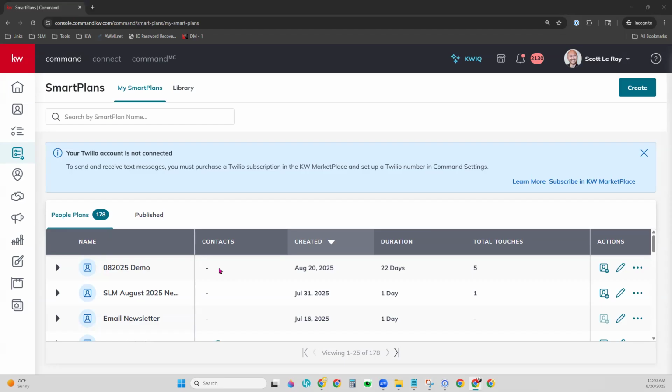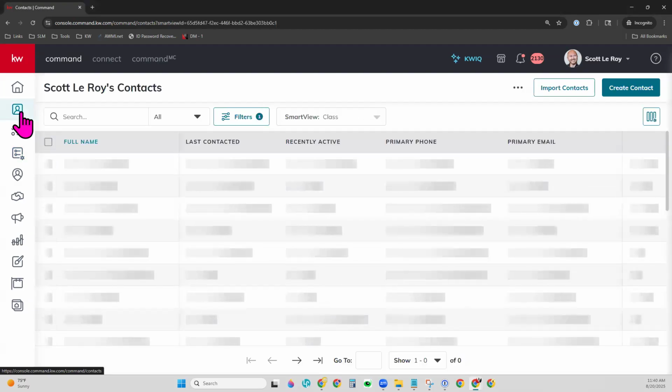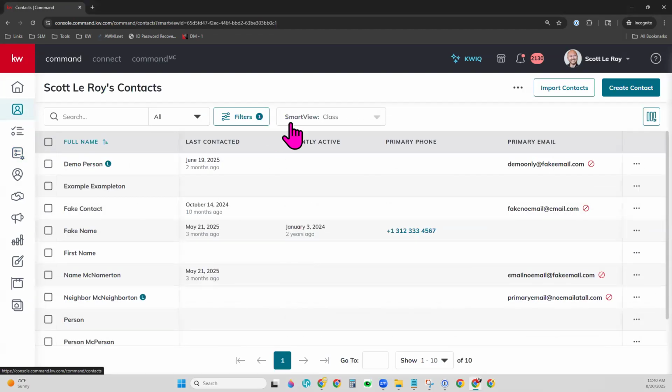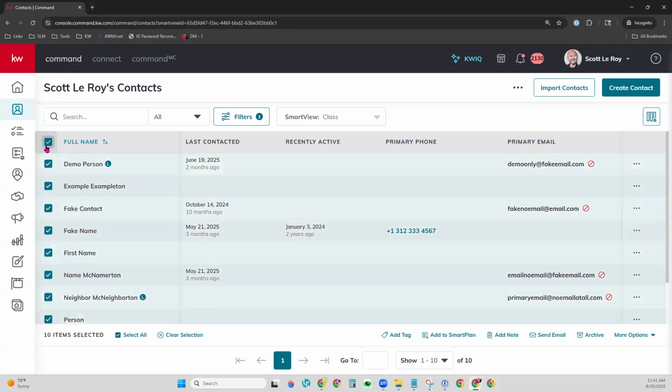And the easiest way to do that in bulk is to come over here to your contacts. Bless it, it is slow as Christmas today, isn't it? And then right here, you can use your filters to make sure you're viewing the contacts that you want to add to the smart plan. Come down here, make sure you're viewing up to 500 at a time. Select all. Or if you just want to grab a couple, one or some, that's fine too. It will work that way, but I'm going to select all. And then come right down here to the bottom right and choose Add to Smart Plan.